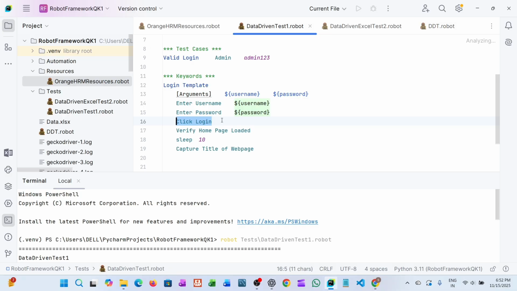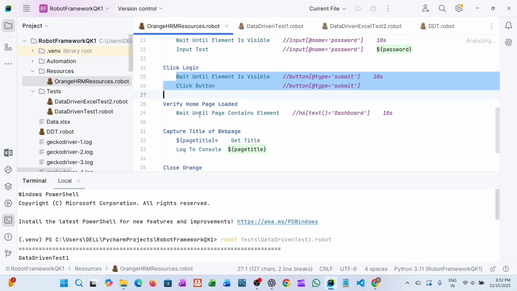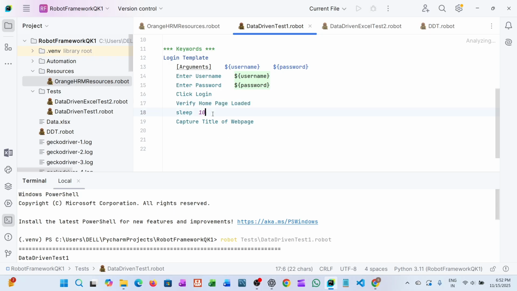Now verify home page loaded or not. For verify home page loaded, what we return is wait until page contains element dashboard. So there is the text dashboard. We are verifying that dashboard is there or not. Then we give sleep for 10 seconds.